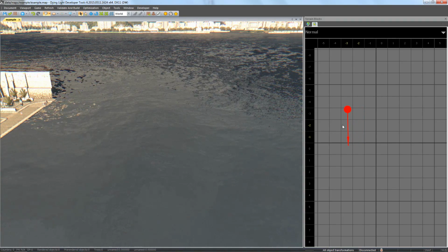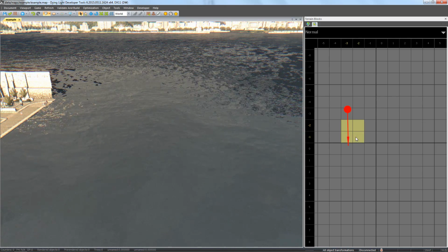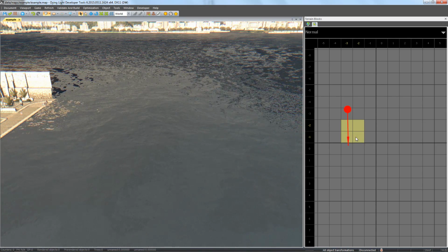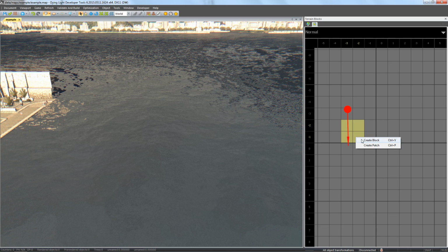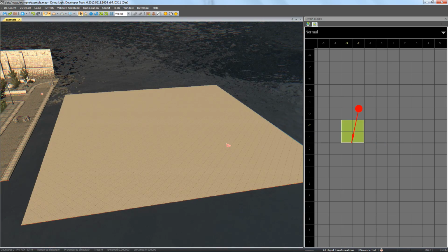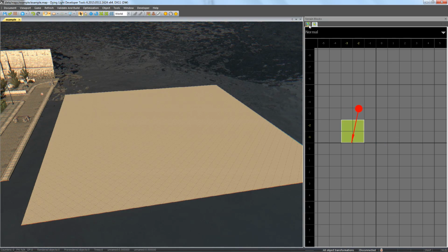Let's add a few terrain blocks in front of us by holding down the left mouse button and selecting them. Once they are selected, right-click and select Create Block. Now, to edit the terrain blocks, we need to go back to the Edit Terrain window.